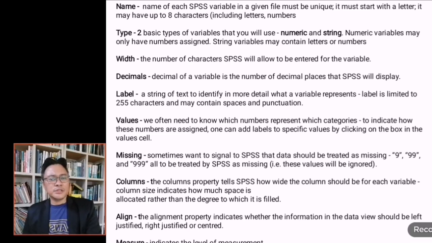Sometimes you want to signal to SPSS that data should be treated as missing, number 9 or 99, and 999, all to be treated by SPSS as missing. These values will be ignored. Missing means that blank space, the respondent didn't answer. So in order for you to analyze the data, you might want to clean up all the blank space. So all those blank space yang ada missing, you might need to treat it 999 or 99 or 9.